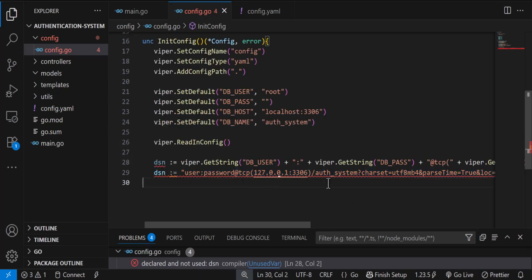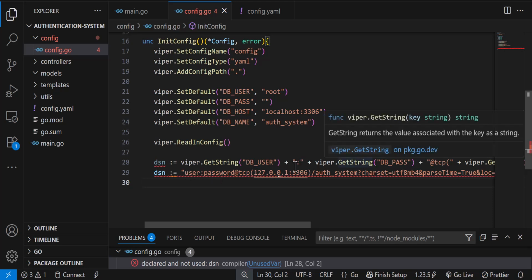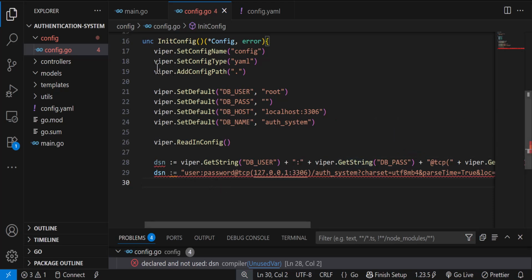Okay, so because we want to manage it very nicely and graciously, we just use the Viper package to handle that. That's why we use the Viper to get the username, and it will be here, and we concatenate it with the colon over here. So this is the colon, followed by the password. So we will use the Viper to get the password also over here.